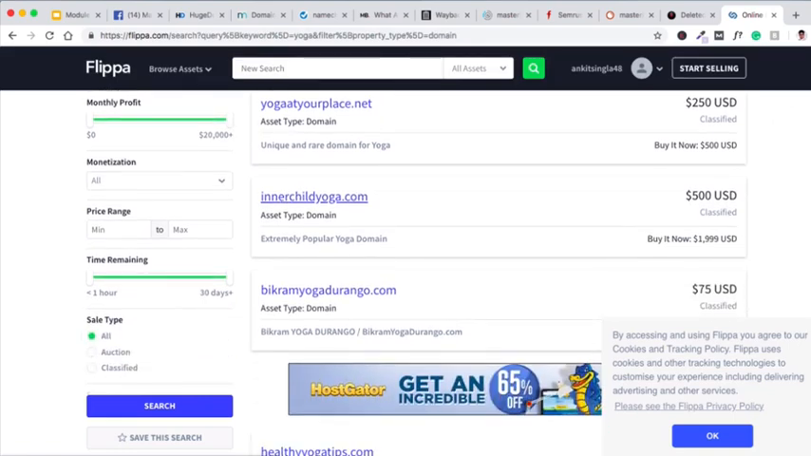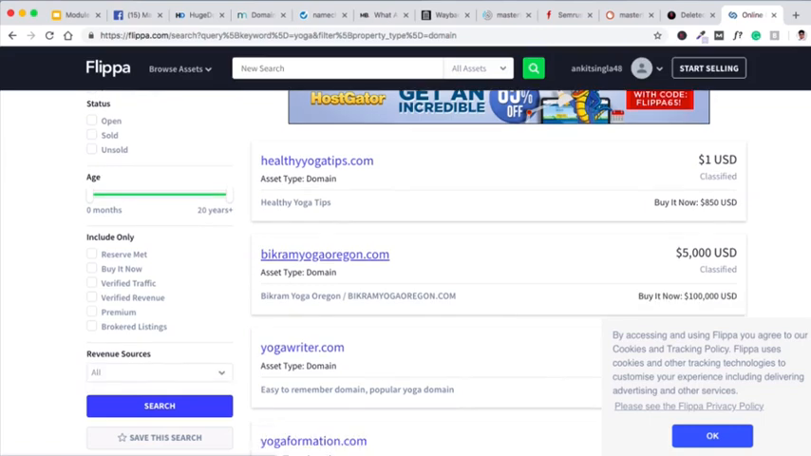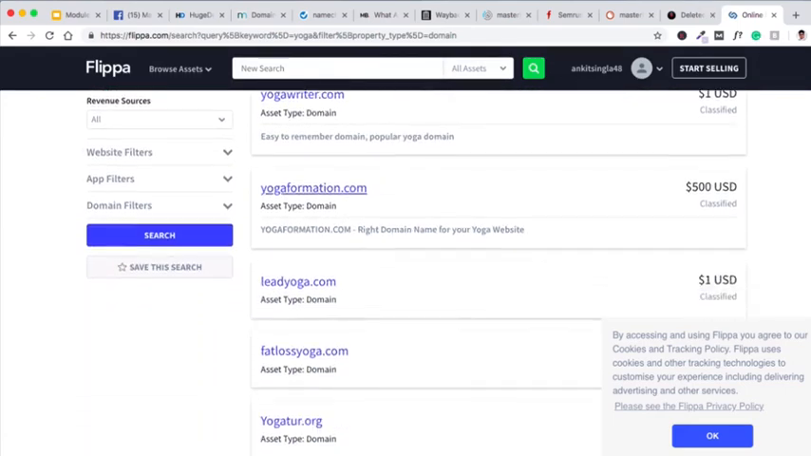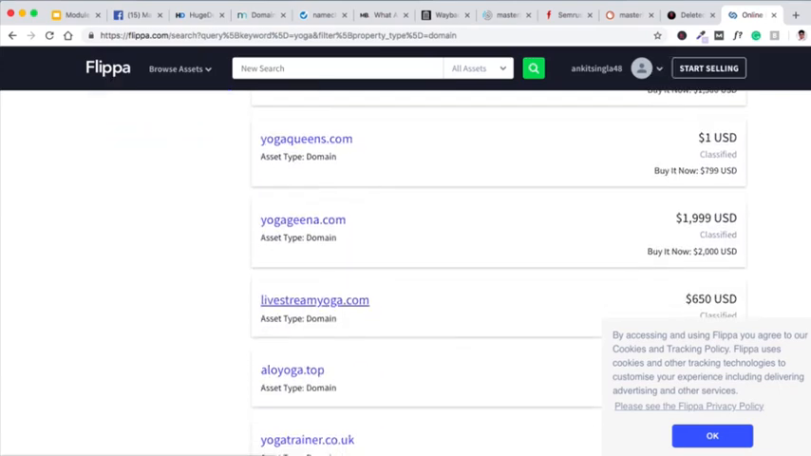You can create a domain name, create a blog about child yoga. Okay, yoga for kids. So you can register childyoga.com. This is a great example of using these websites, these resources to get domain ideas. Okay, healthy yoga tips. You can register yogatips.com if it's available. Yoga formation. They have combined two terms, yoga and information. So you can do like this to make your blog brandable. Okay, yoga formation, lead yoga, fat loss yoga. I guess you guys got the idea.